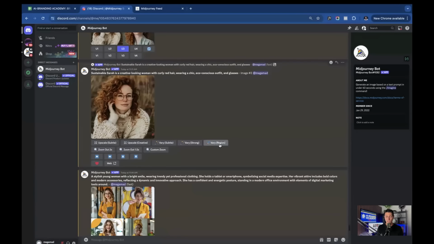You could vary a region. So let's say that I like her, but I don't like her glasses. I could vary that. If I say zoom out, it'll of course zoom out. You could do custom zoom, go as far back as you want. The further you get out, the more it has to generate and the worse the image gets sometimes. So keep that in mind. And you could also generate the image to add on a certain way. So that's what all these tools are down here.